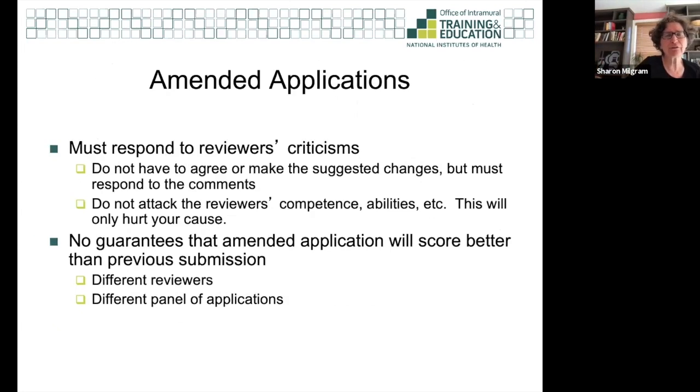And then I would get advice. If you resubmit an application, you must respond to the reviewer's criticisms. You don't have to agree or make the suggested changes, but you have to respond. People want to know what was done differently, which is why I said not to resubmit the exact same grant. We're going to be like, why did you do that?